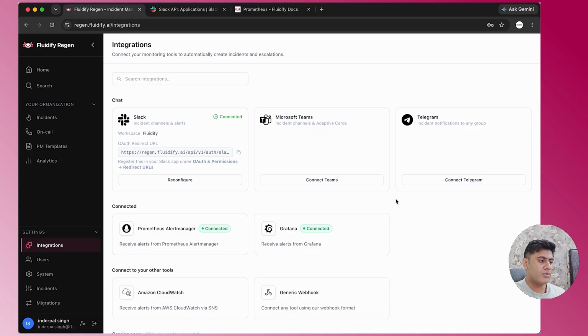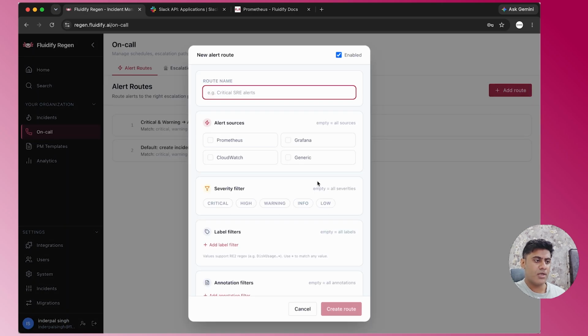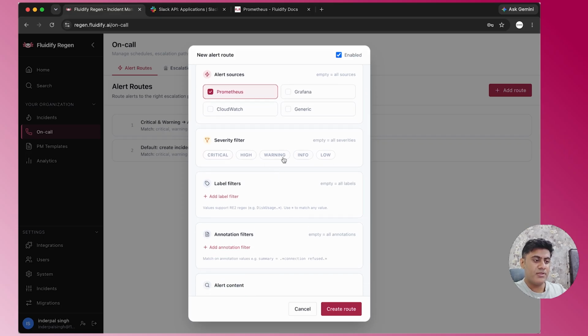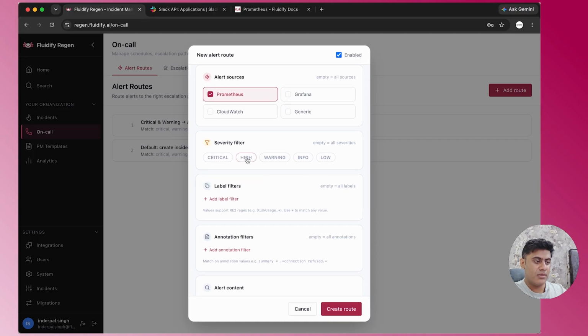Now I want to talk more about how you can set alert routes. As you can see on my screen right now, you can configure alert routes in here. This is one I've already created. I just create an alert route. I can name it whatever I want. Let's say this is an outage alert route, and I select the alert source as Prometheus. I filter it now. Only on these filters would the alert be created into an incident. Let's say I create on high.